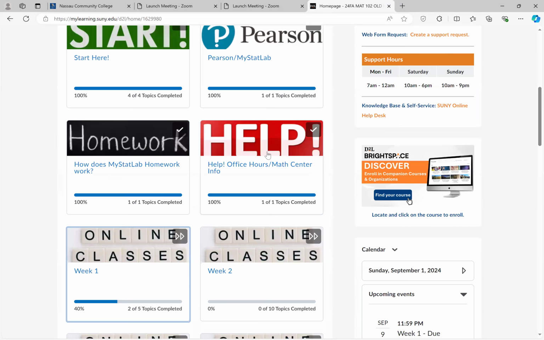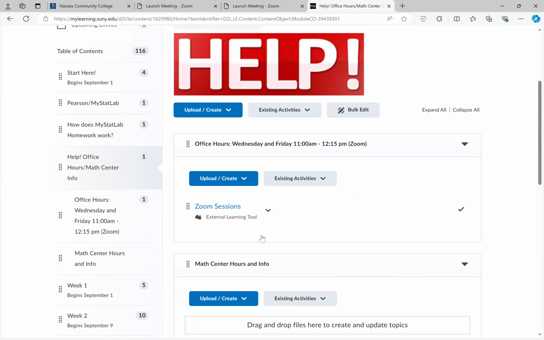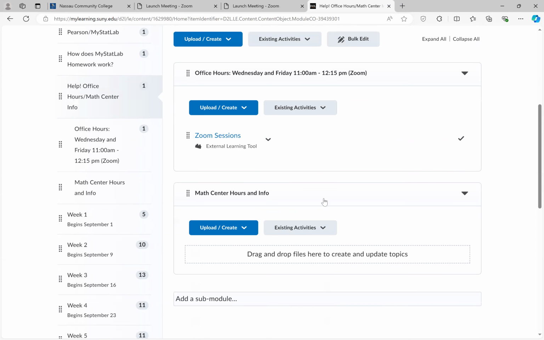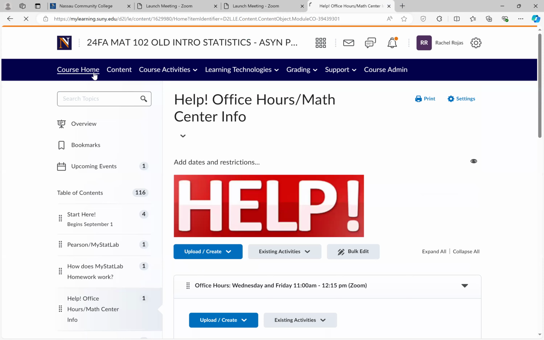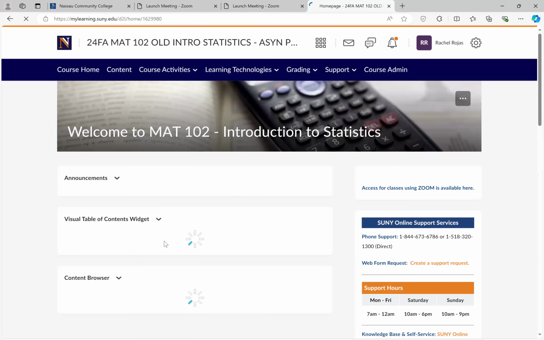And I have this module for help. This is where the link for office hours is going to be and where the Math Center information is going to be. You can join my office hours if you have any questions via Zoom. The Zoom link is right here under Zoom sessions. My office hours are listed here, Wednesdays and Fridays, 11 to 12:15. Once the Math Center posts their information, I'll link it here as well, so you'll have the Math Center hours and info. So you do have a little help section here.